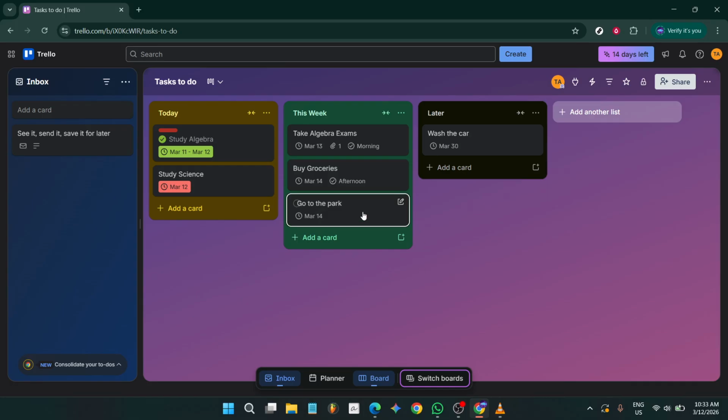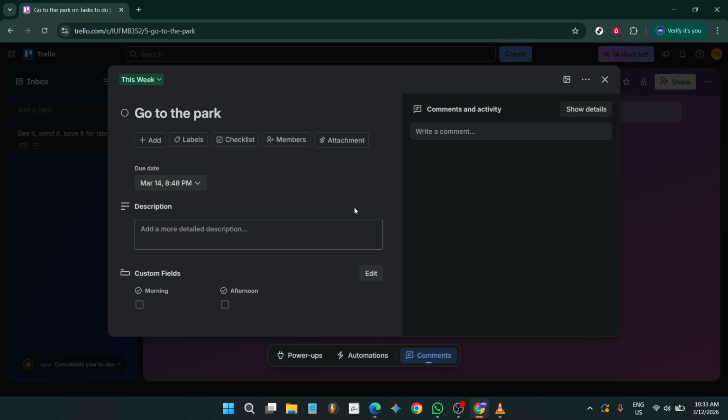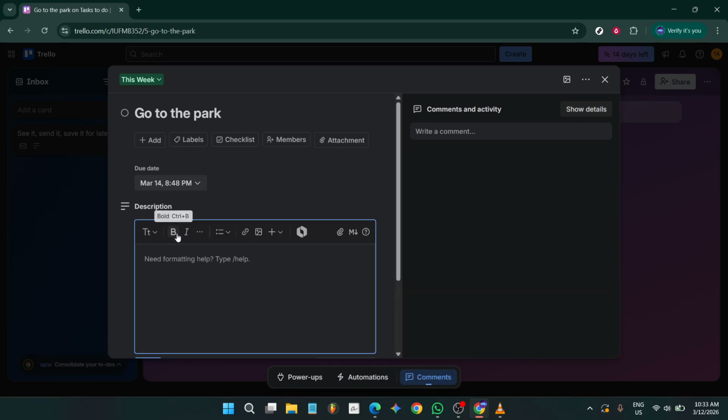When the card opens, look for the description section. If it's empty, you'll see a prompt that says Add a more detailed description. Click into that area to start editing. Above the description field, you'll see a small toolbar. To add a link, click the link button. It looks like a chain icon.